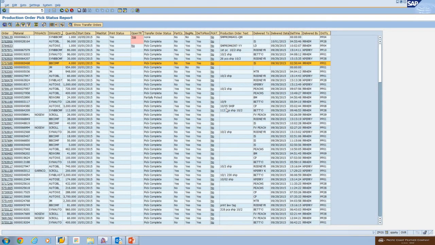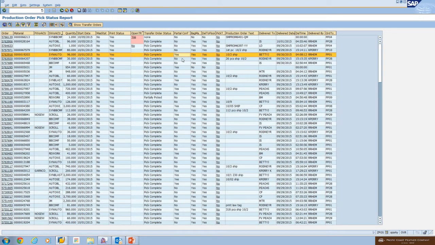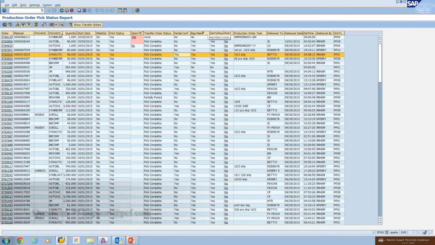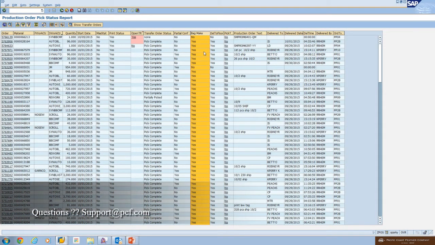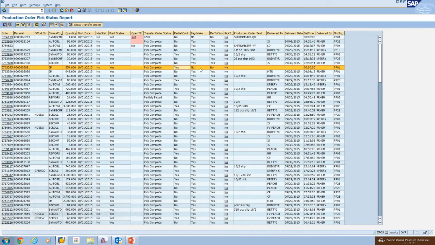So to continue on with the columns, partially confirmed, yes or no. If I would have selected that, no partially confirmed orders in my first screen here, any of these that were selected yes wouldn't show up. Bag make complete. Has the bag make been completed? The folks that work in bag make have this tasked where when they're done, they should scan their production order and flag a bag made complete. This is where that status shows up.